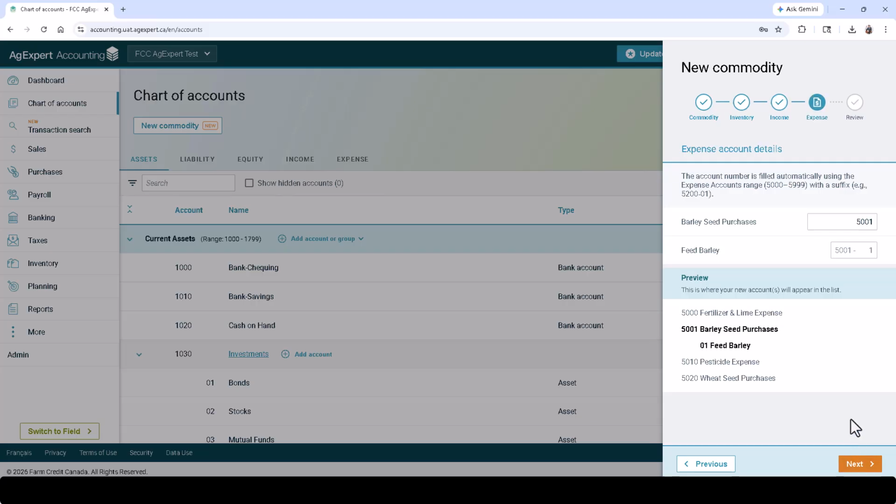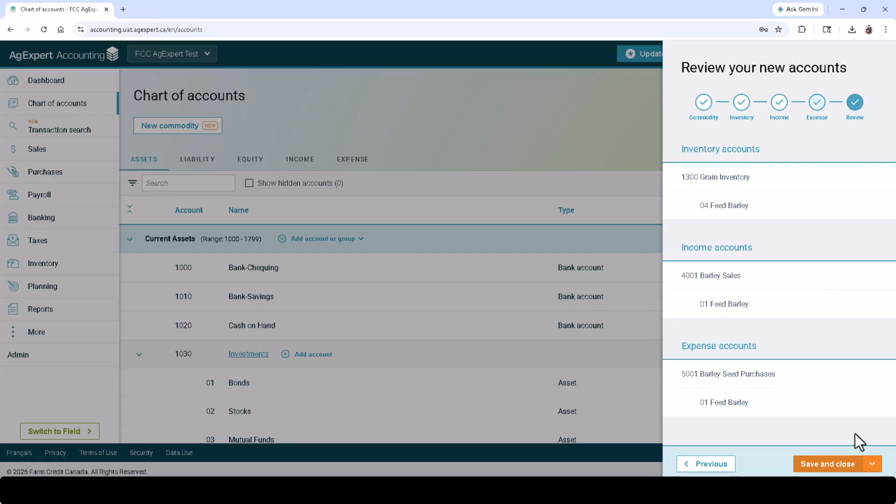The next step involves creating the expense accounts needed for the new commodity. Ag Expert will automatically link expense accounts to the relevant inventory accounts where applicable. Once again, review the information and click Next.